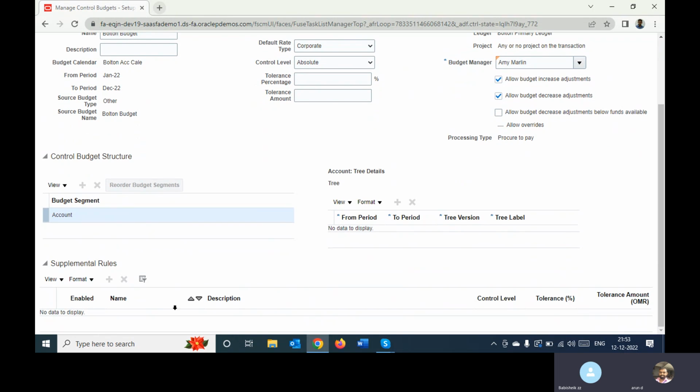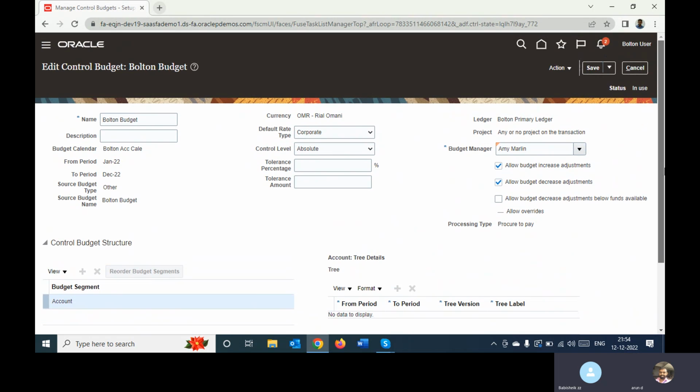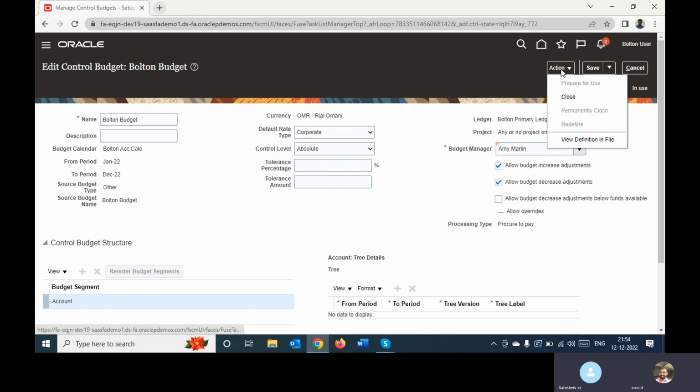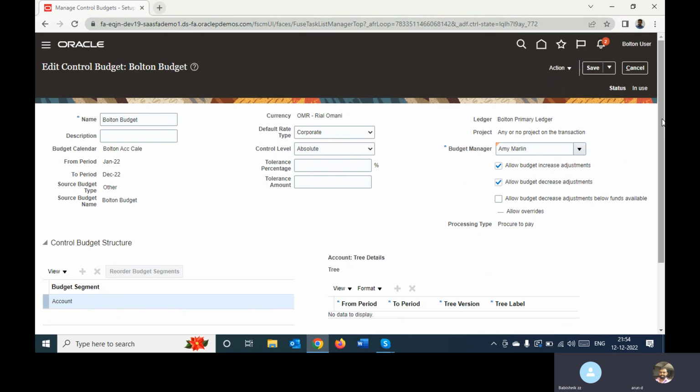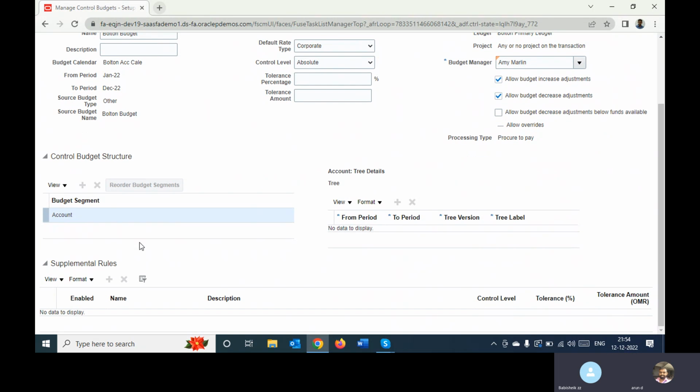So here if you see, this particular addition is disabled. You'll not be able to add a new supplemental rule to the created budget, or the budget that is in use basically. So what you'll have to do as a process is go to action and then close it, and then again redefine this particular budget. So that is how this particular option to enable or add the supplemental rule will be provisioned.